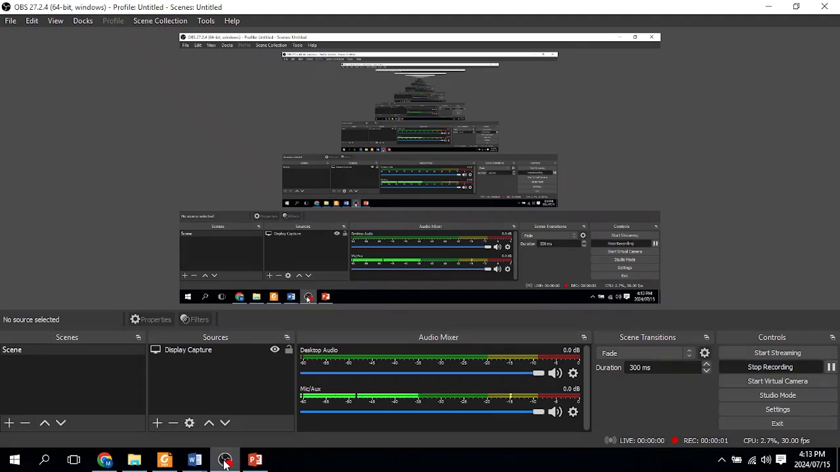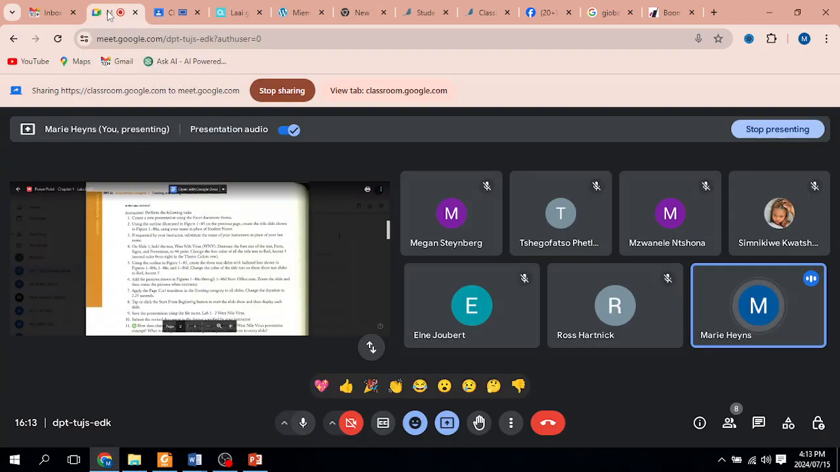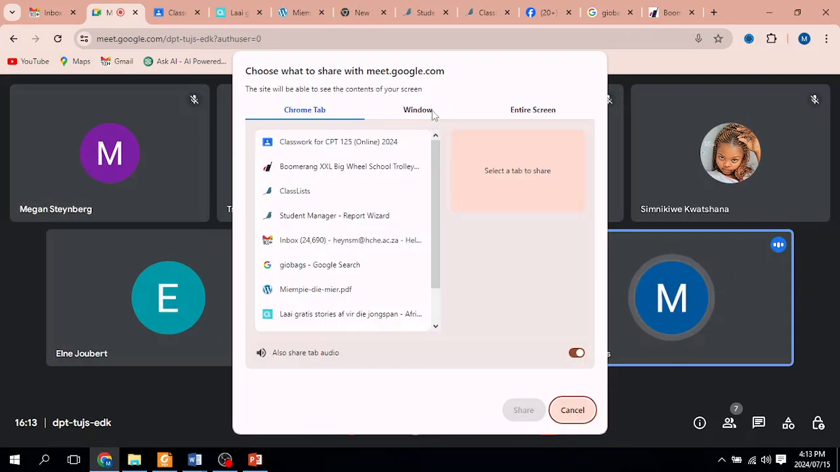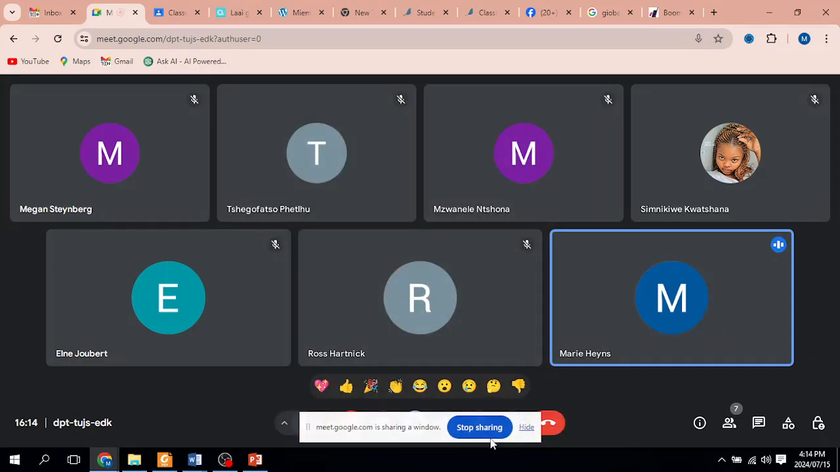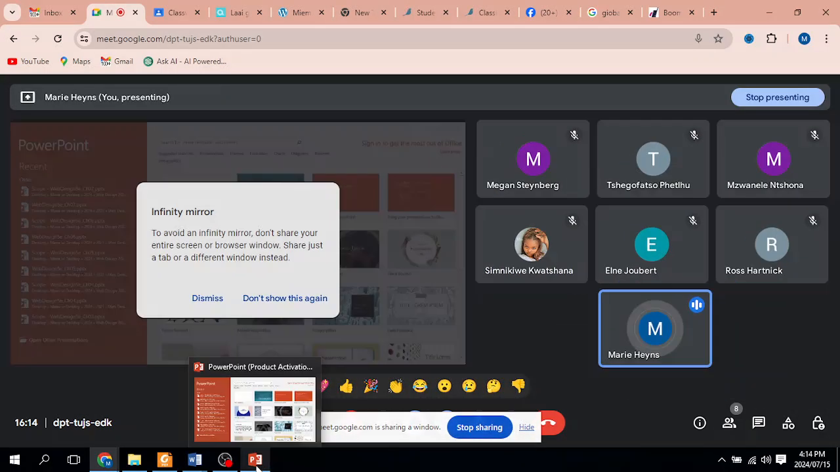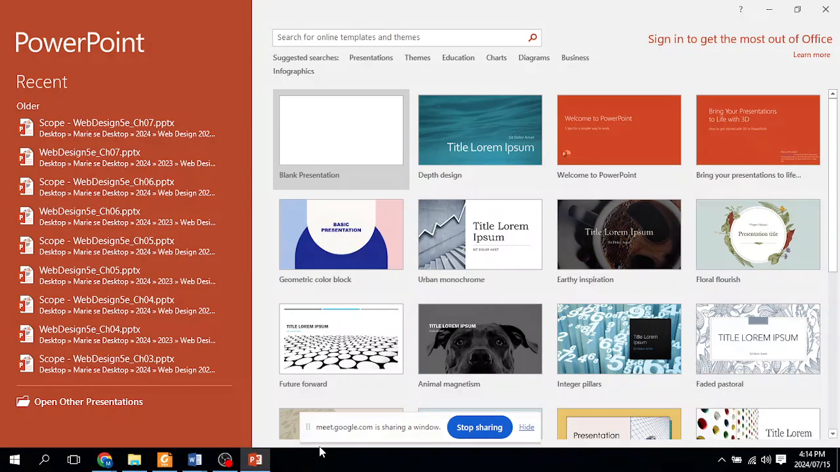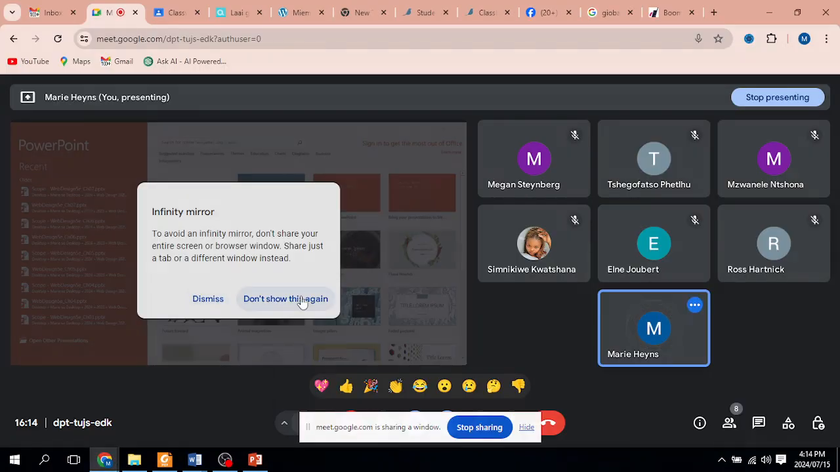All right, it's recording. Okay, so let me just quickly make sure I am sharing with you. I'm going to stop sharing here, and I'm just going to head on over to PowerPoint. Okay, so you guys are seeing what I'm seeing here. Are you guys seeing PowerPoint? Hopefully you are. I got a message about an infinity mirror. I just quickly don't.